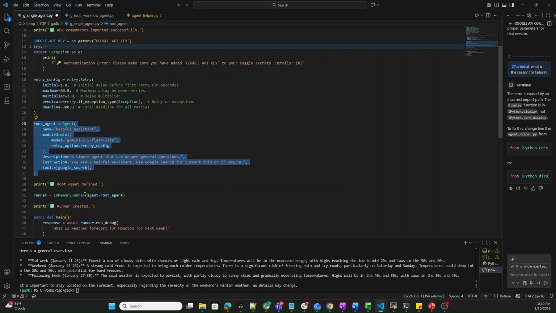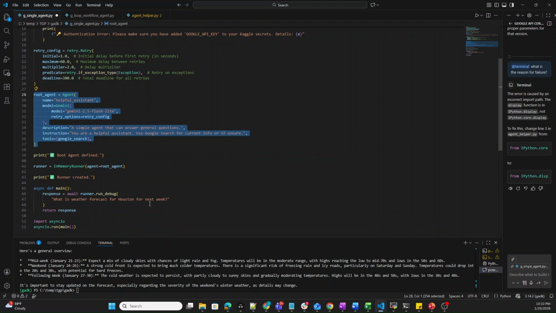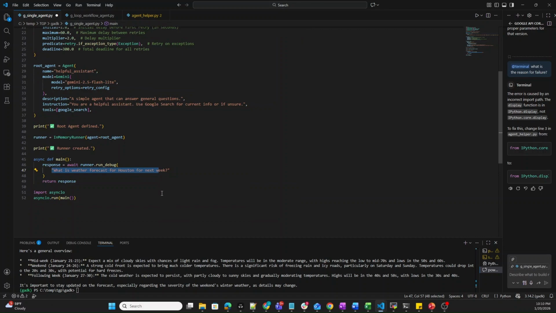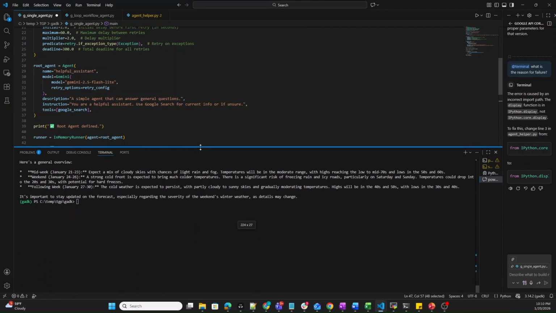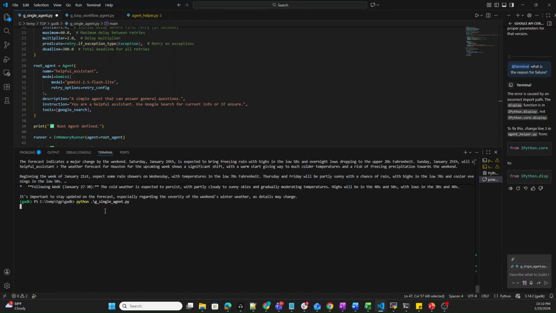In memory, we just want to run the thing in memory, and the next thing is calling the runner itself. So we are asking the question, what is the weather forecast for Houston for next week? And then that's all. So let's go ahead and call the same thing, python single_agent.py, and we just send the request. Let's see what it does.